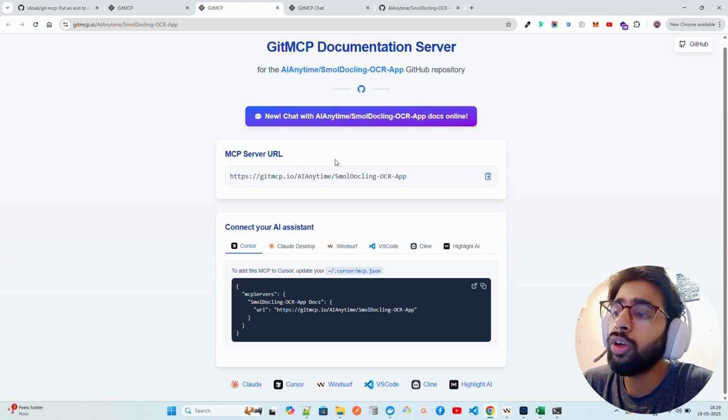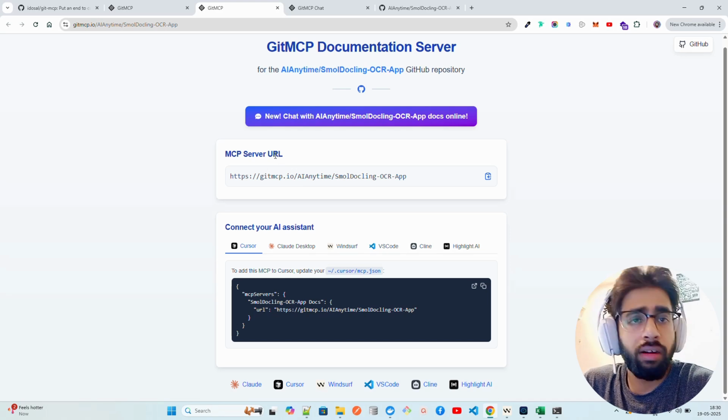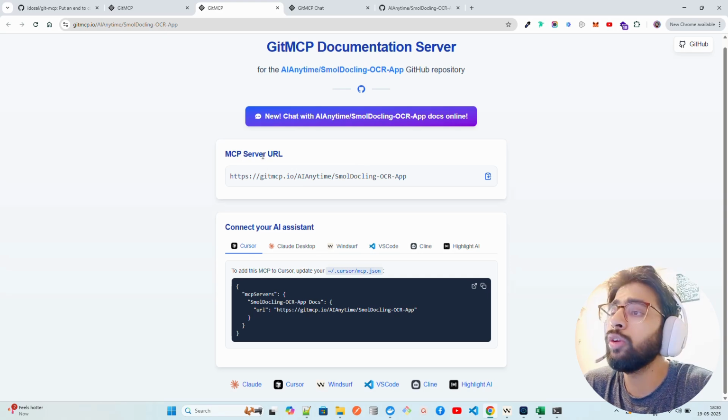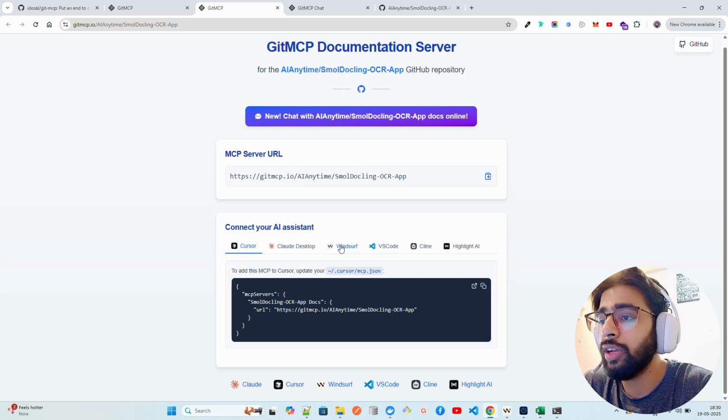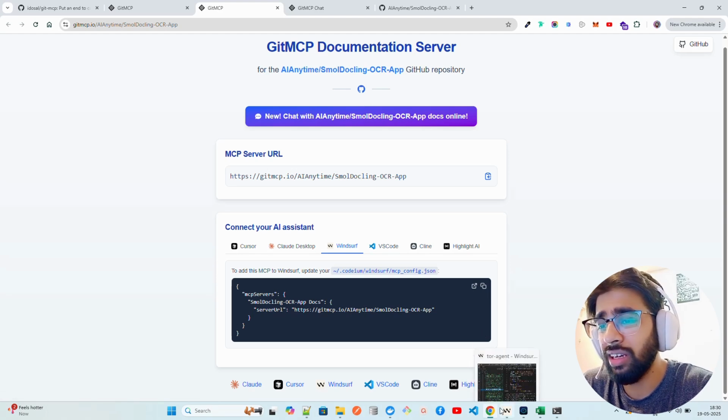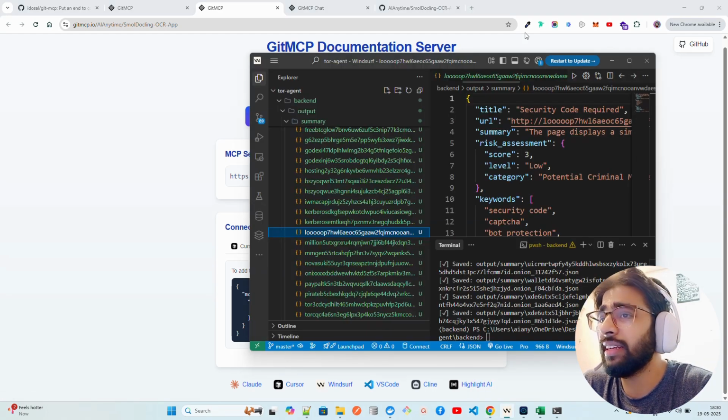Now there are two ways you can use it. Let's say you don't want to use anything locally. You just want to use a remote server. So you can use this MCP server URL. You can also connect your AI assistant. Let's say you want to do it with Windsurf. So you go to mcpconfig.json or wherever, and you can just get the things done. That's how easy it is over here.